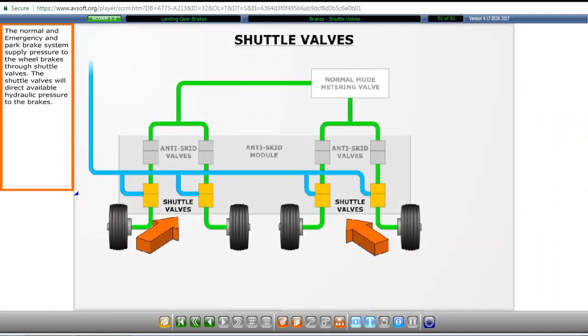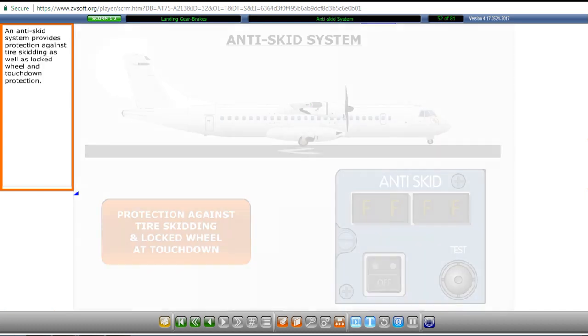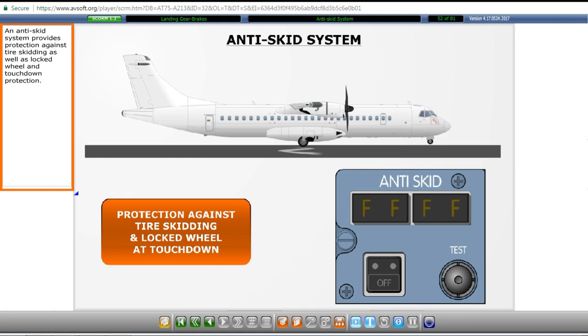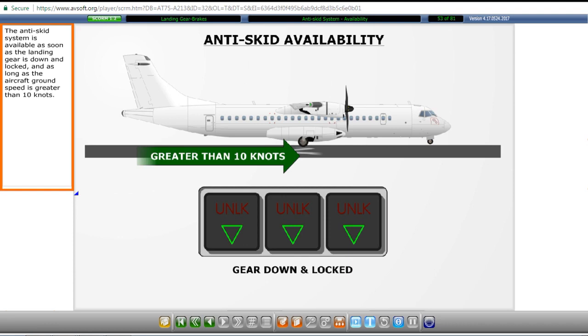The normal and emergency and park brake system supply pressure to the wheel brakes through shuttle valves. The shuttle valves will direct available hydraulic pressure to the brakes. An anti-skid system provides protection against tire skidding as well as locked wheel and touchdown protection. The anti-skid system is available as soon as the landing gear is down and locked, and as long as the aircraft ground speed is greater than 10 knots.